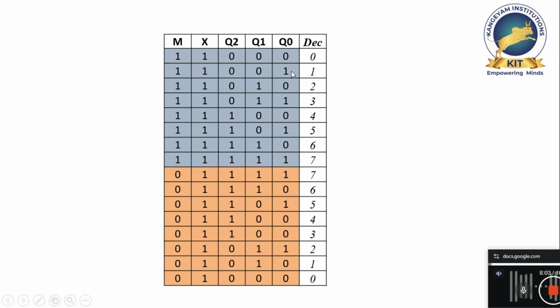When M becomes 0, the decrementing process will start from where it was. For example, during the incrementing process, if you change M to 0 at the fifth position, it will start decrementing from five only: 5, 4, 3, 2, 1, like that. So actually it will perform the decrementing process. To explain that, I have made it like this. Whenever M becomes 0, it will start decrementing down to 0. If 0 is still maintained, it again goes to 1 1 1, and then 6, 5, 4, 3, 2, 1. Likewise, it will keep decrementing.